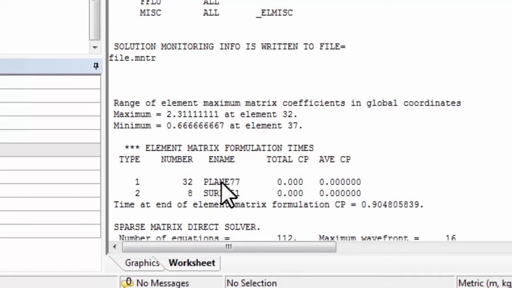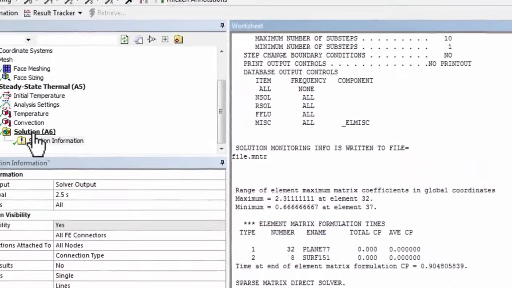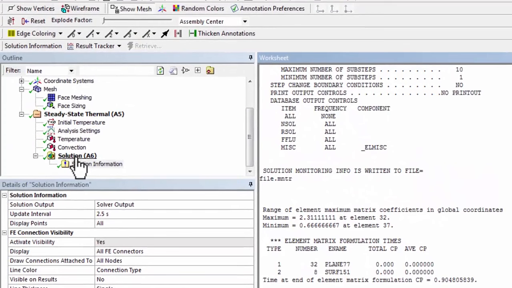But if you look at plane 77, you can go into the help, which I've seen students are loath to do. You can search for plane 77, and you can see that it actually has the mid-side nodes, and you can look at the order of the interpolation. And that's where you can confirm what is the order of the interpolation. Okay, so let's take a look at the temperature contours.